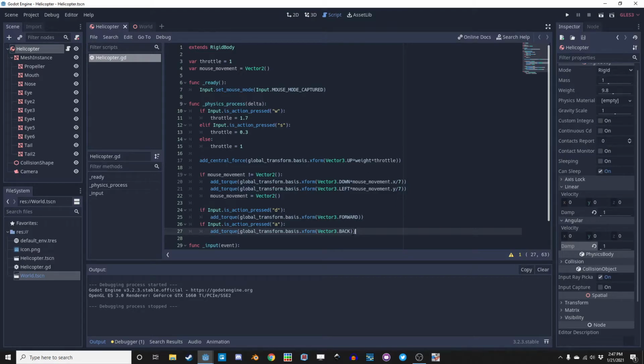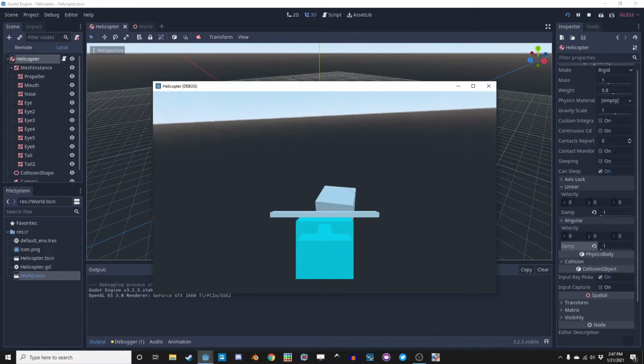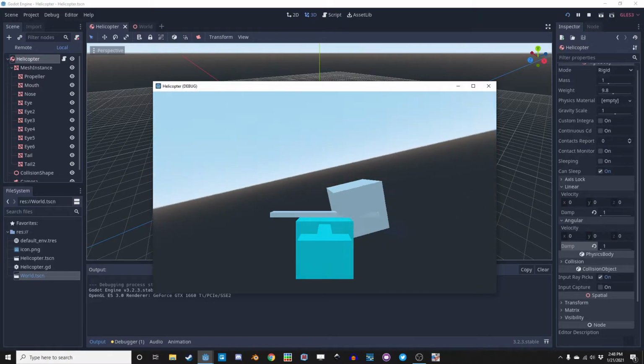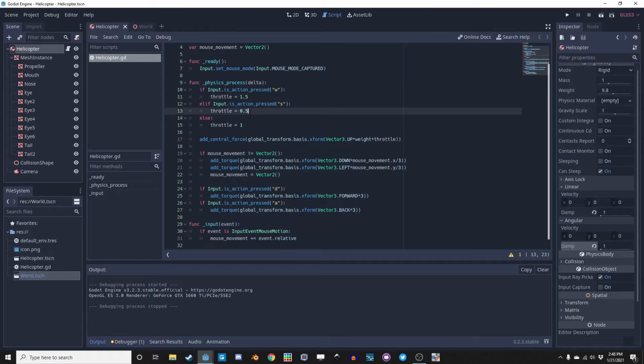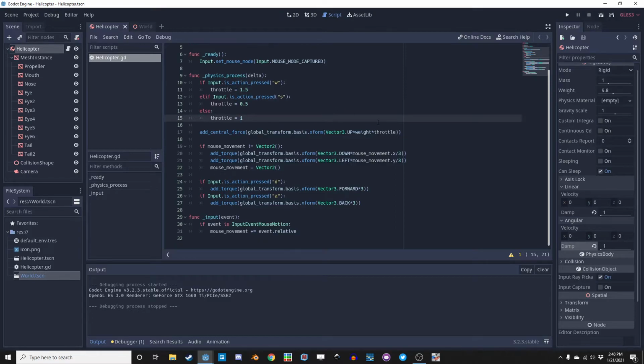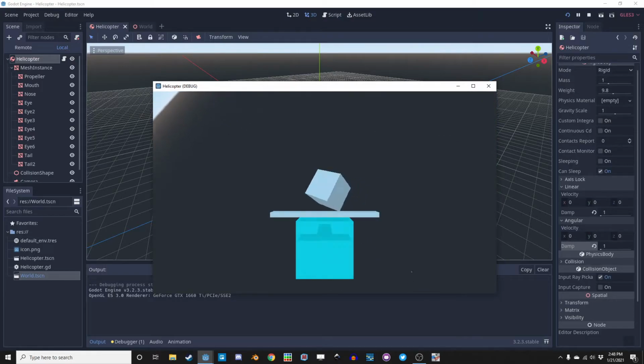I would like a little bit more rotation from these guys. So I spent a little bit tweaking the movement. It feels a lot better now. These are the numbers I came up with. 1.5, 0.5, and 1 for the throttle. Divide the mouse movement rotations by 3 and multiply the key press rotations by 3. And you'll get a pretty smooth movement of the helicopter.